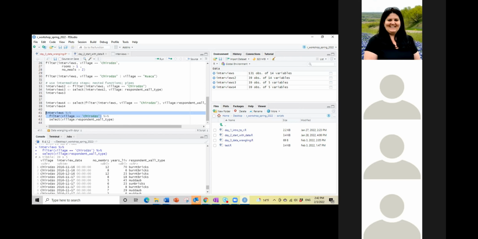Some people just read the pipe like the word then. So for example, in this here, we can kind of read, we take the data frame interviews, then we filter for rows with village equals to the C village. Then we select the columns from village through respondent wall type.